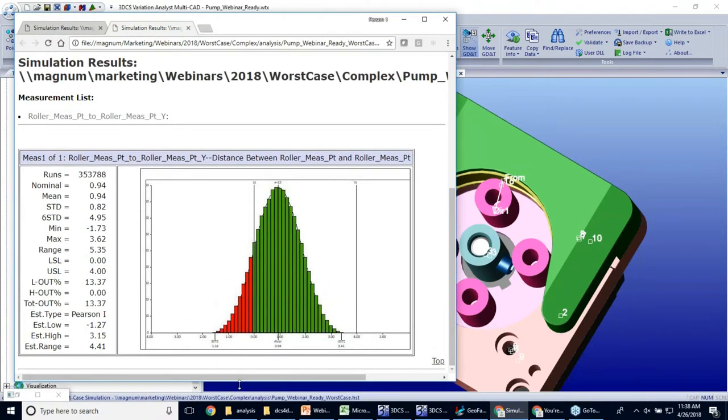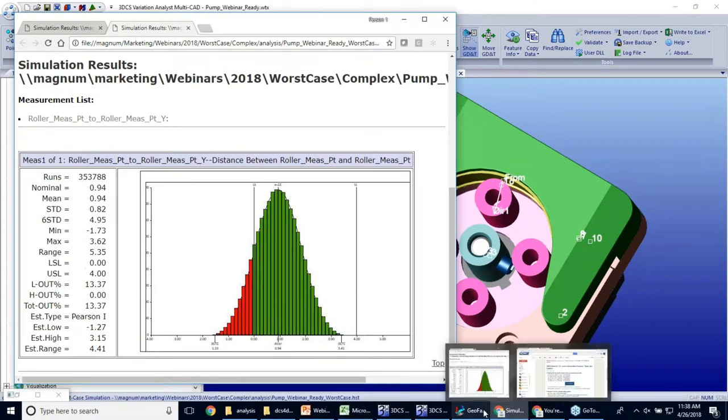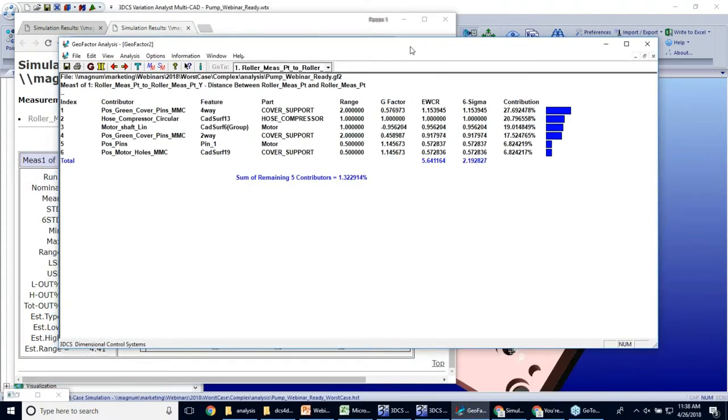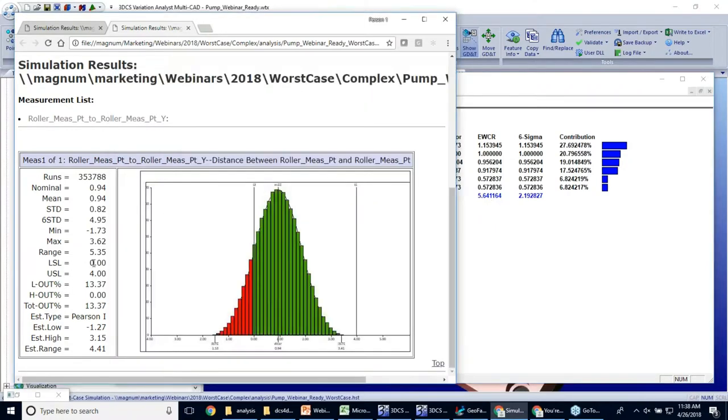And we can see that we got a worst case range of 5.35 here, and our geofactor results gave us a worst case range of 5.64. So they're using different methods to get there, so they're going to have slightly different numbers. They're within 10%.